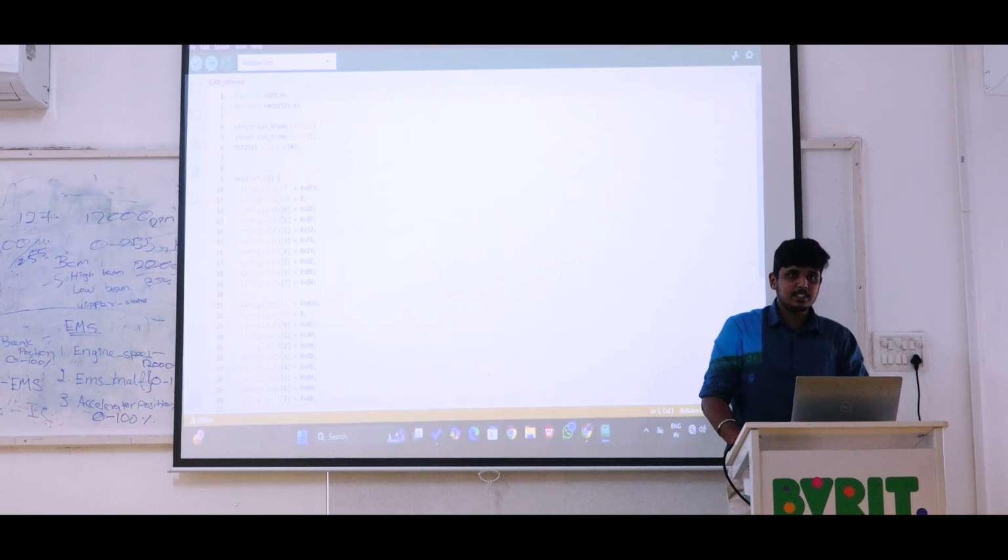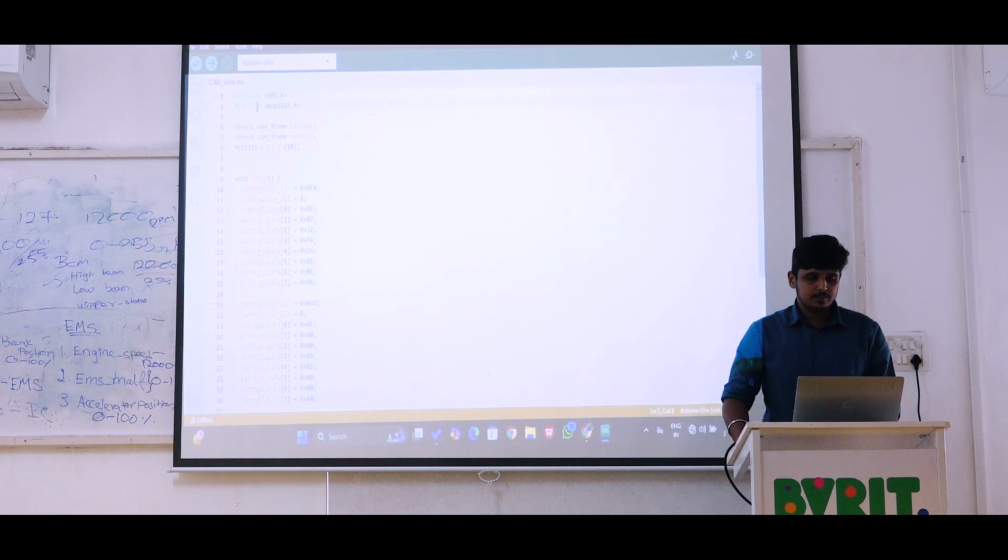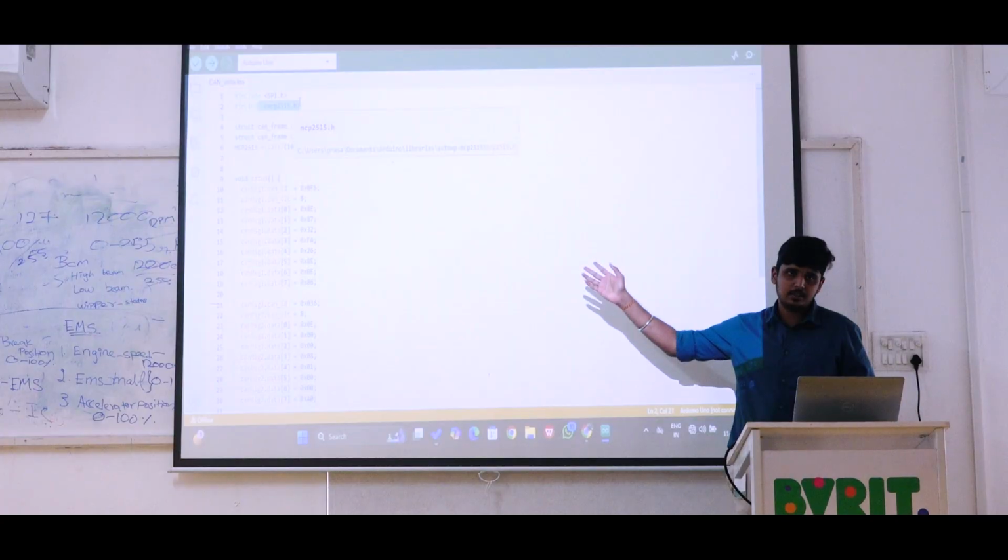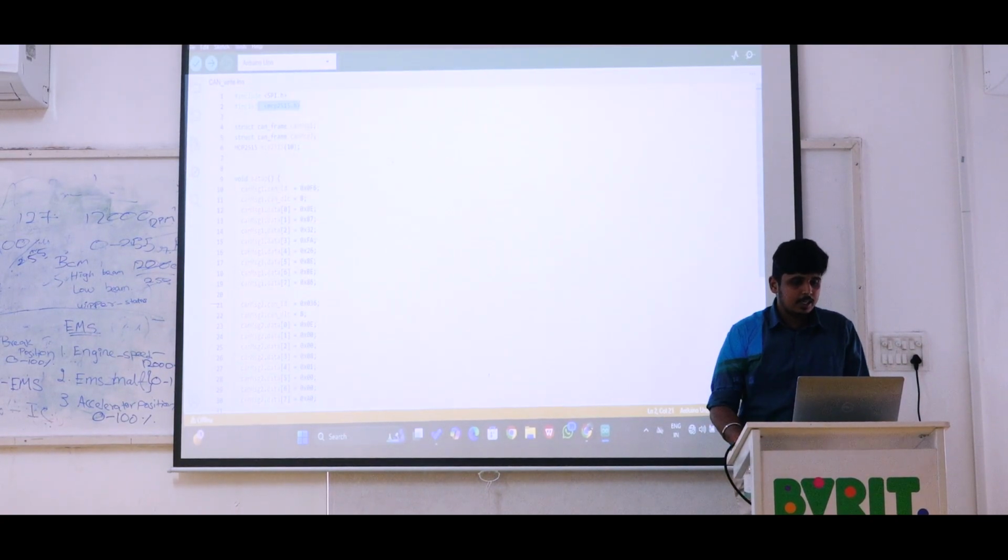This SPI.h is nothing but a header file. We are going to use that only. And this header file is for CAN, MCP 2515. This is for the CAN controller. And here we are declaring the message. We are just going to pass only one message. Just commenting this, I will take this one.